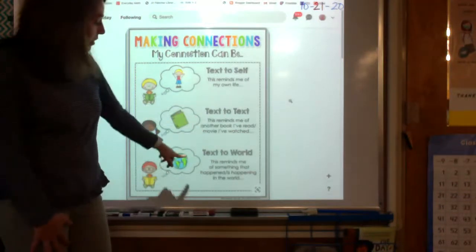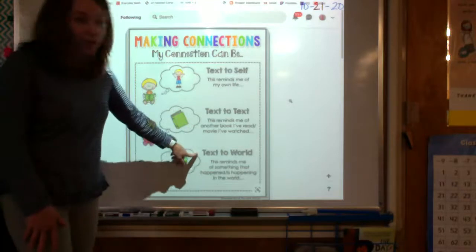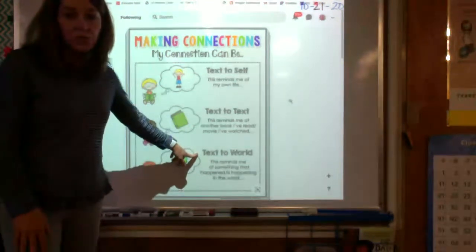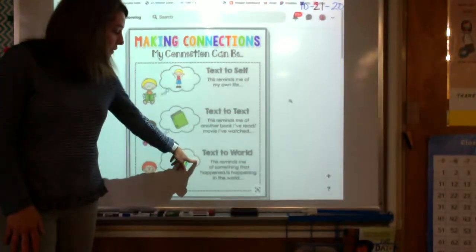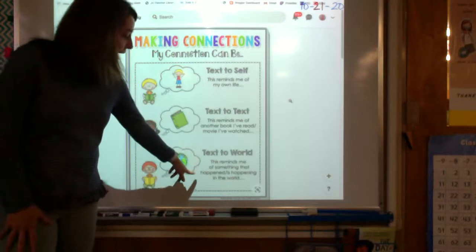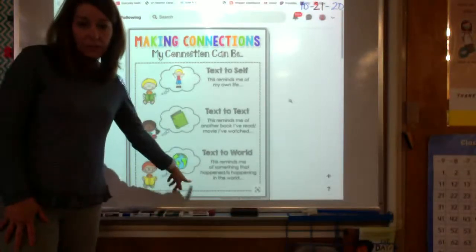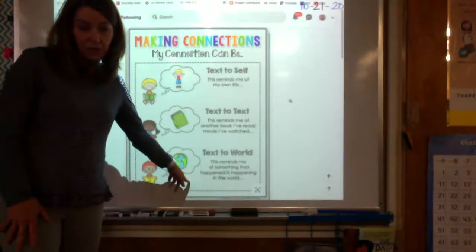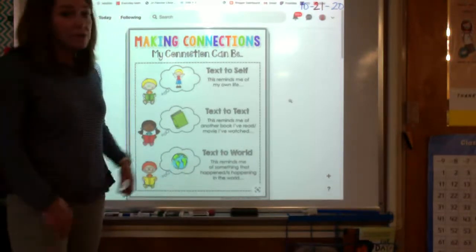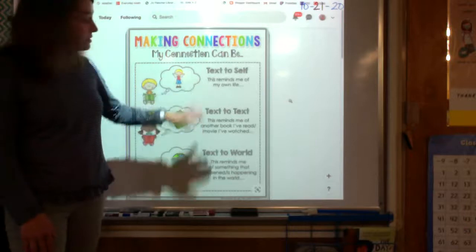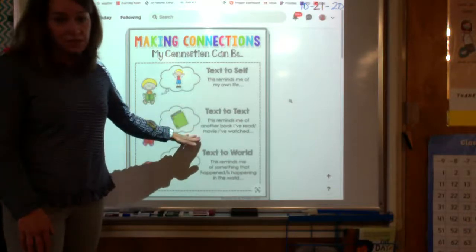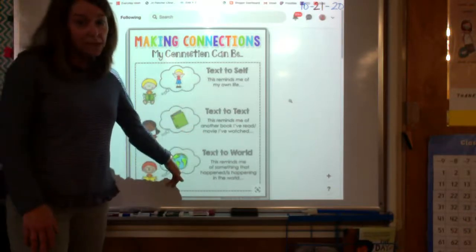Finally, the third type of connection that you might make is called a text to world connection. This reminds me of something that happened or is happening in the world. This one's a little bit trickier to do. Most of the time, second graders make text to self connections and text to text connections, but sometimes you might make a text to world connection.